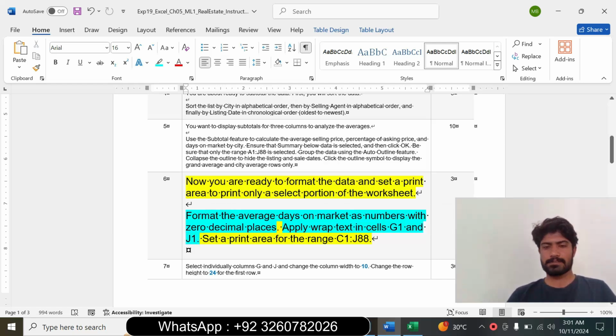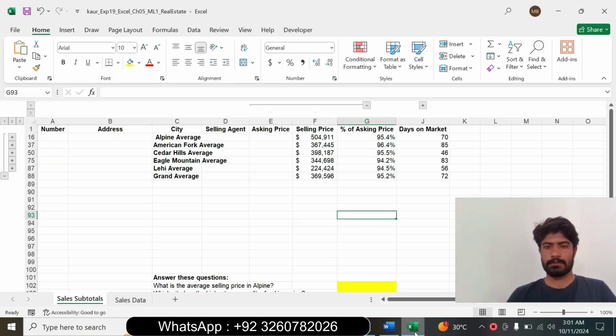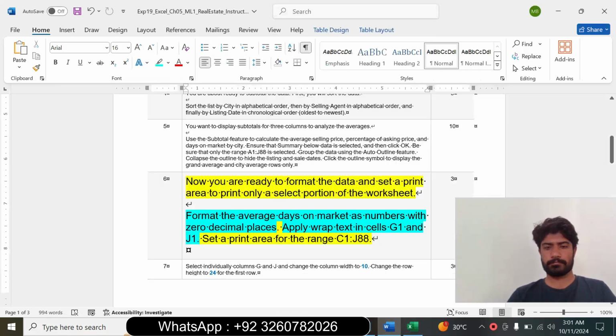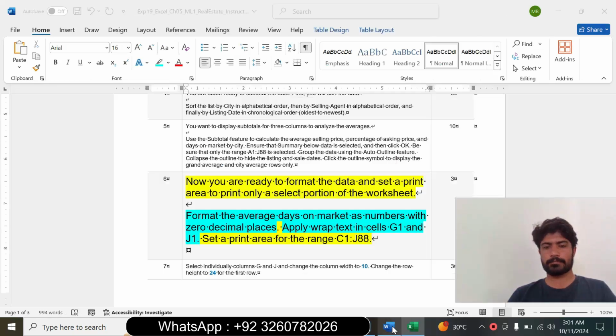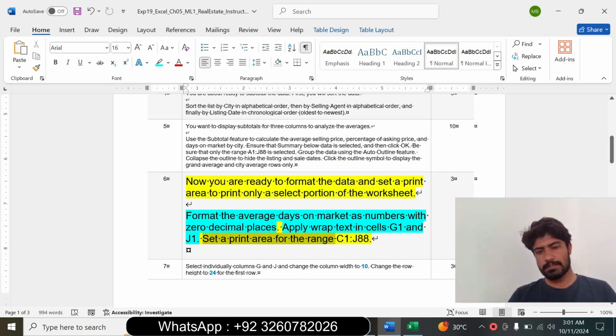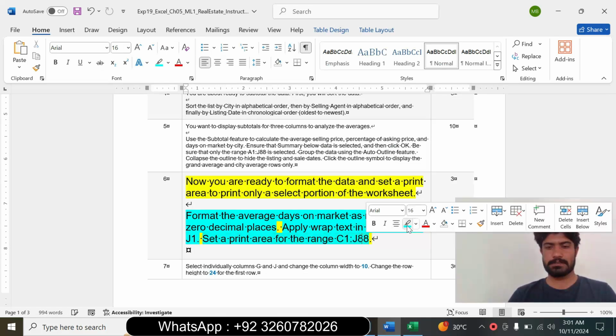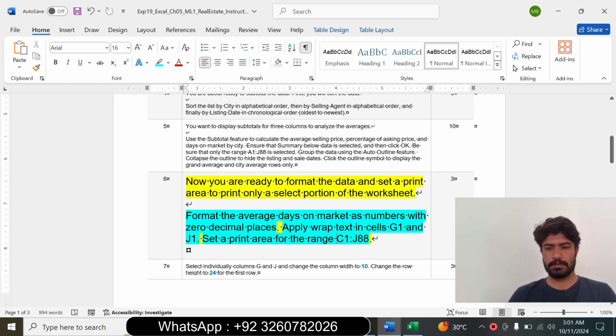Apply wrap text in cells G1 and J1. Select the cell G1, go to wrap text, select J1, select wrap text. Set a print area for the range C1 to J88.